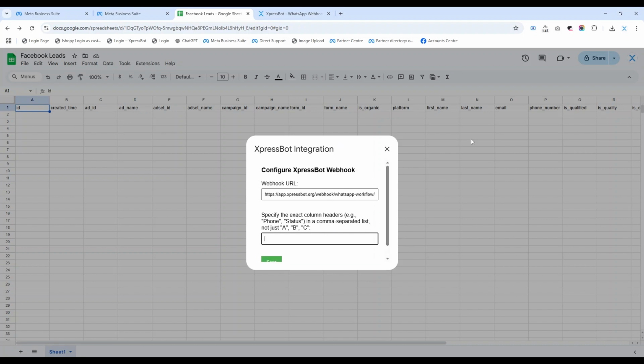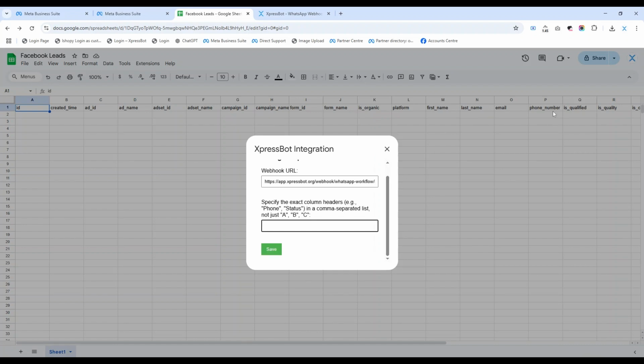Next, configure the trigger condition by adding the field names, such as phone number, email, or ID, that should activate the webhook. This means that whenever there is a change in these fields, the webhook will be triggered automatically. For example, if you add a new entry in the phone number or email column, the webhook will fire and send the selected templates to the customer.